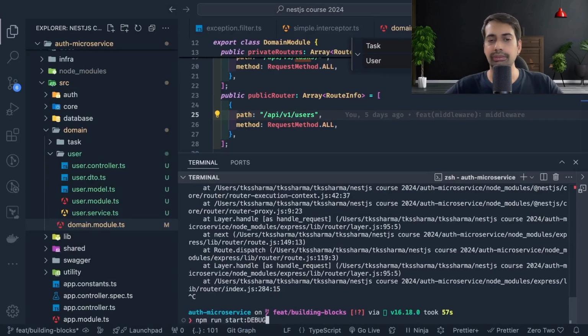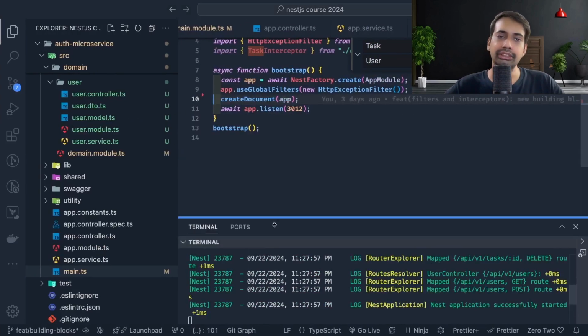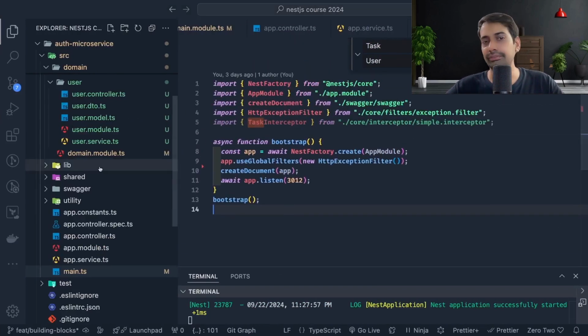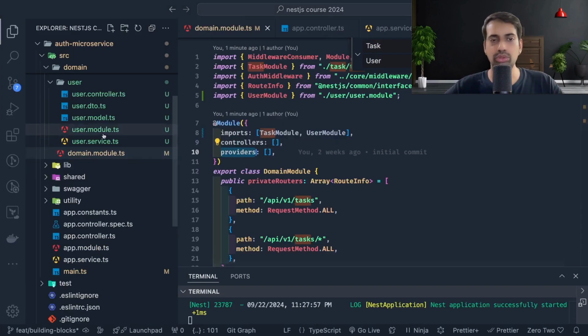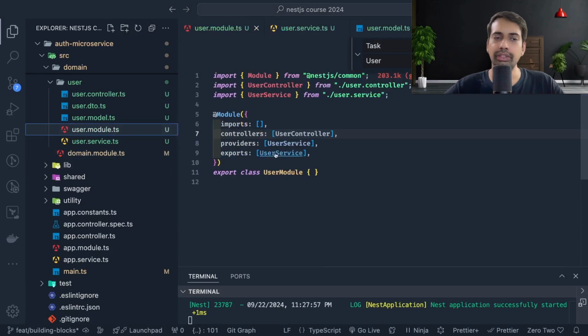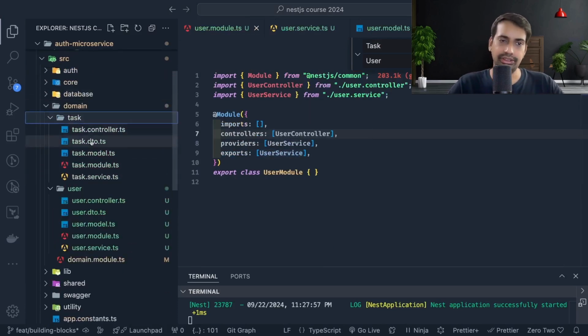I will just start the application again. So here now I'm getting the right amount of data, which is just a mock list of users. Here we have the task module, the user module, and in the providers, at the root level there is no provider, but at the user module we have a user service which has been injected here.